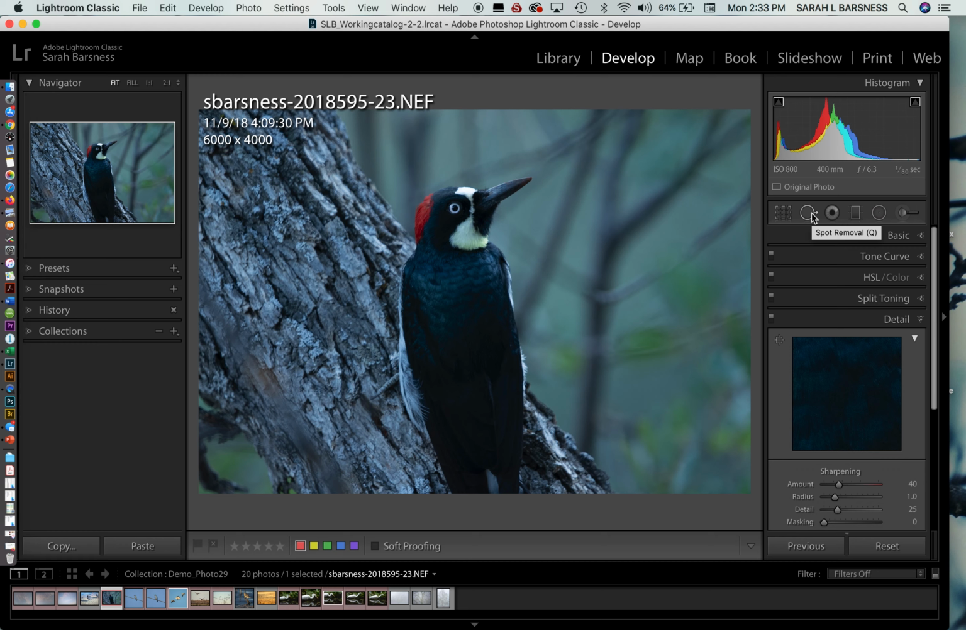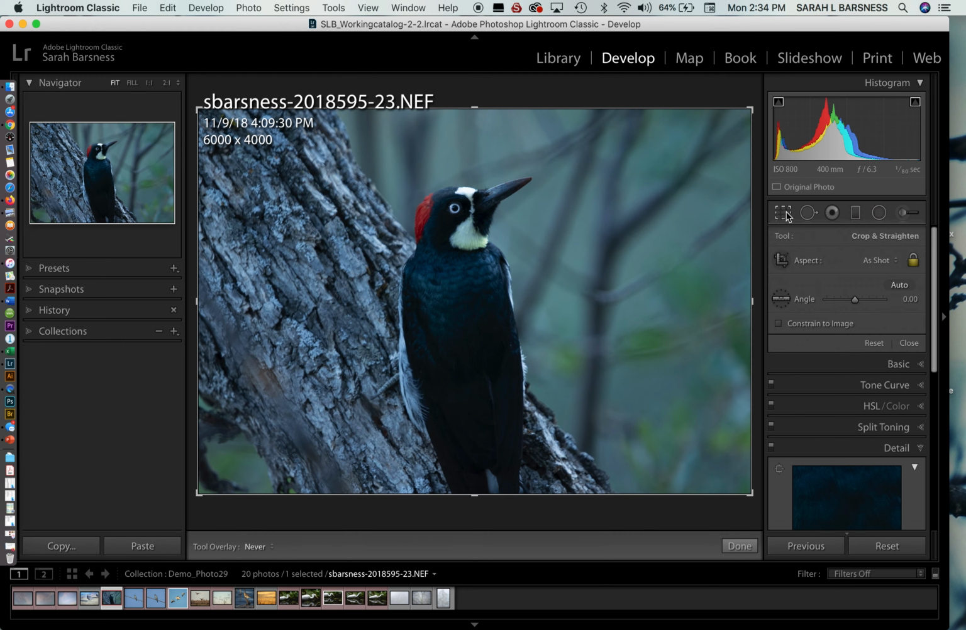As you hover over these, you get a little message: spot remover, red eye, radial, graduated filter, radial filter, and spot and adjustment brush. These are all local, but we will start with the crop. I usually do crop my photos, but I try not to crop them too much. With birds, occasionally, it gets a little more extreme, but you want to crop as little as you can get away with, and still get the strength of your photo.